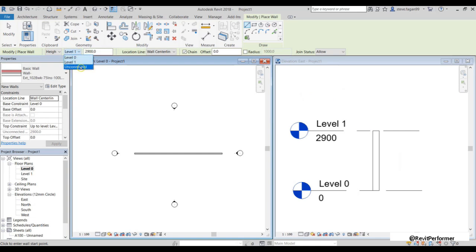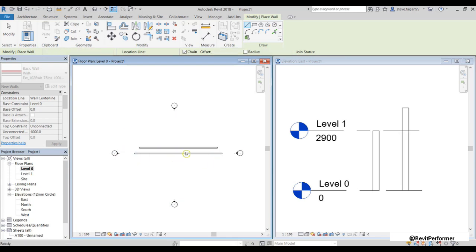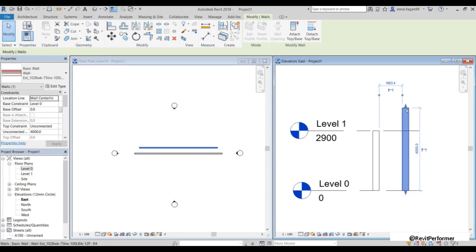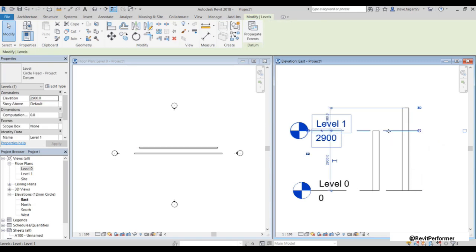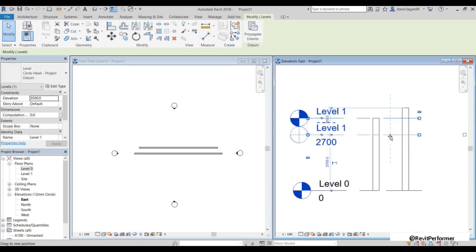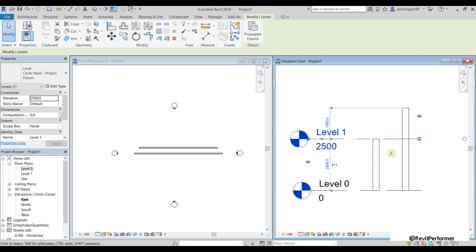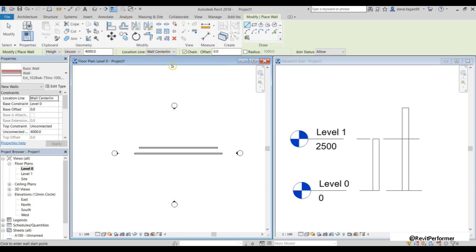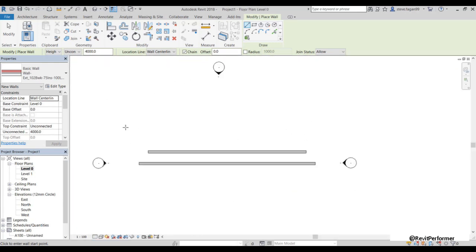If I select unconnected, I'm then able to specify a height. So if I give this a height of 4,000, draw my wall, you'll notice then on the east elevation that there's my wall, base constraint level 0, unconnected with a height of 4,000. So if I change my first floor level, because the wall is not constrained to that level, the height doesn't change. So now we just want to have our level 0 open. So if we double tap on the top of the window tile, it'll bring us back into our level 0.